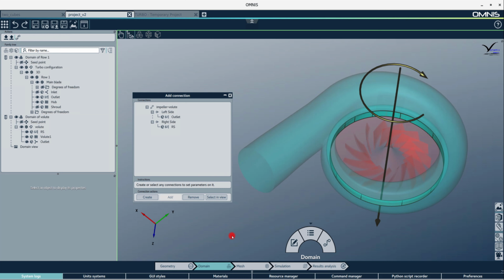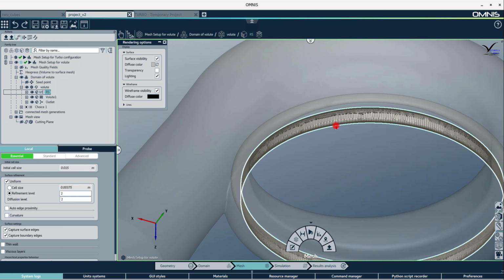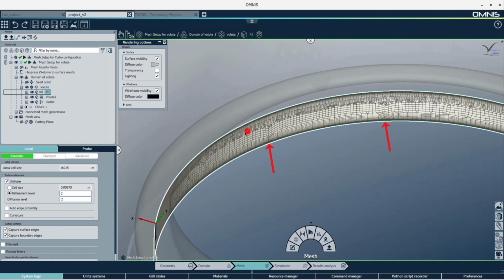There is one important limitation you should be aware of when setting up a rotor-stator interface. When one side of the rotor-stator interface contains an unstructured mesh, a single patch that covers 360 degrees is not supported. At least two patches should be defined. This is the case with the volute patch in this example, which has been split into multiple patches with the option to capture the surface edges activated in the mesh context.